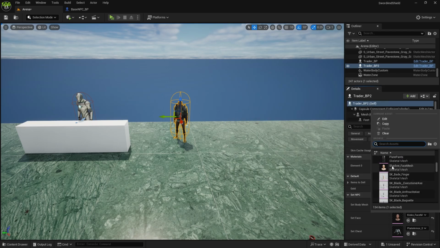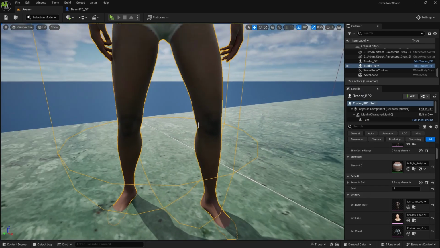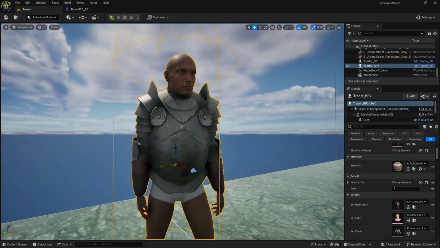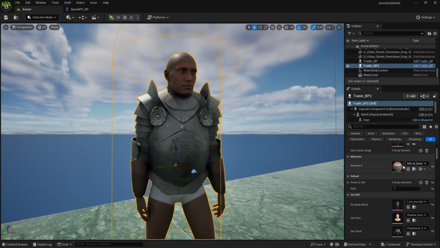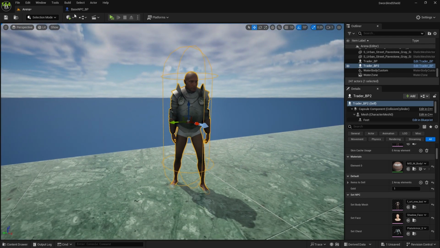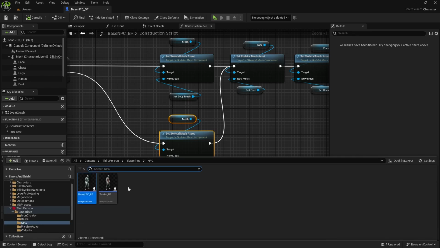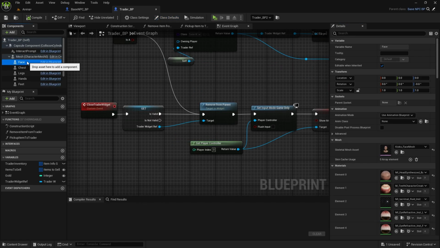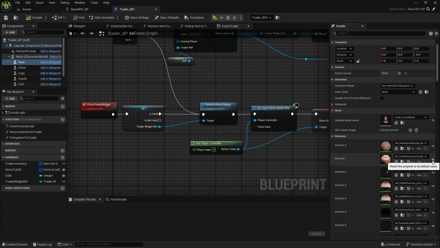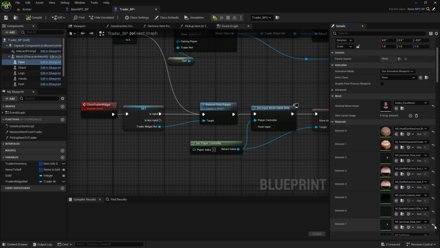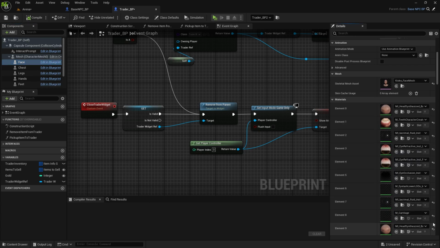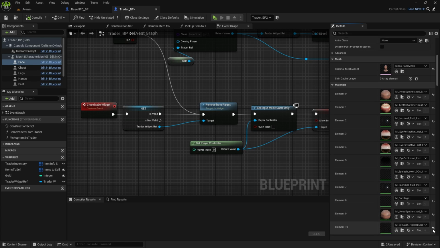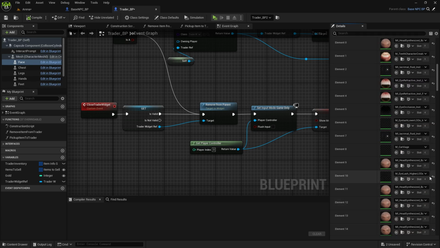So if I change this face to male now, it changes to male, but the skin color for the material stays the same. What we need to do for that is, in the trader we did have some face set already. So first of all, let's reset all the materials by clicking here, just so it's a default value, so it changes with the skeletal mesh.